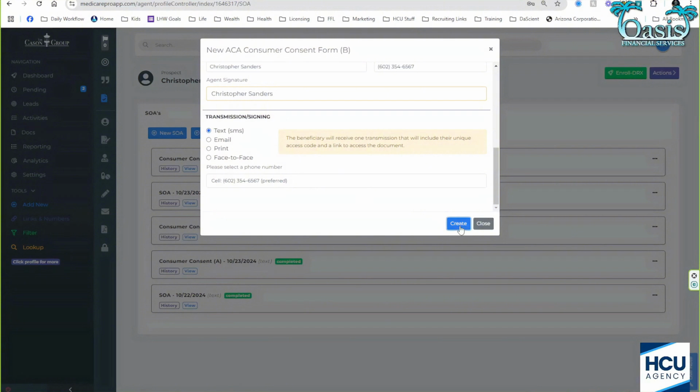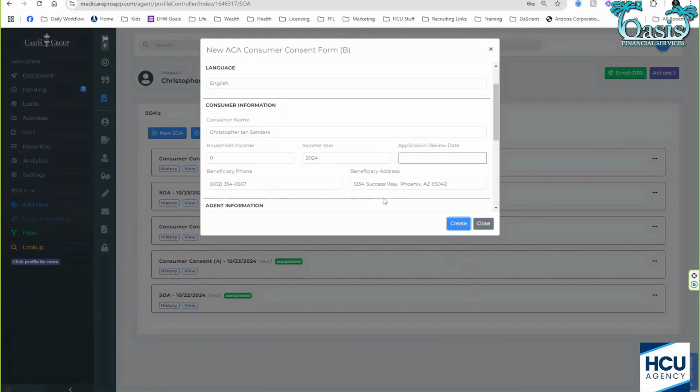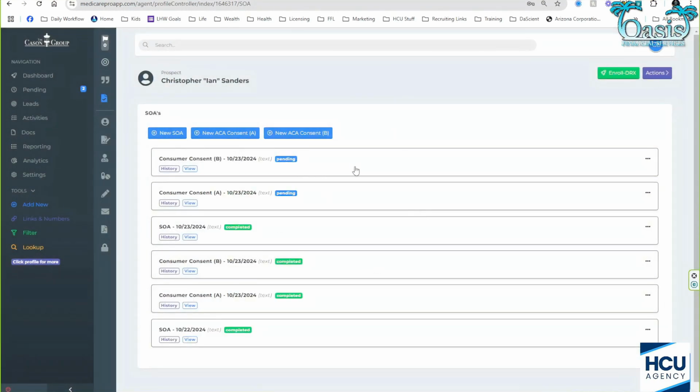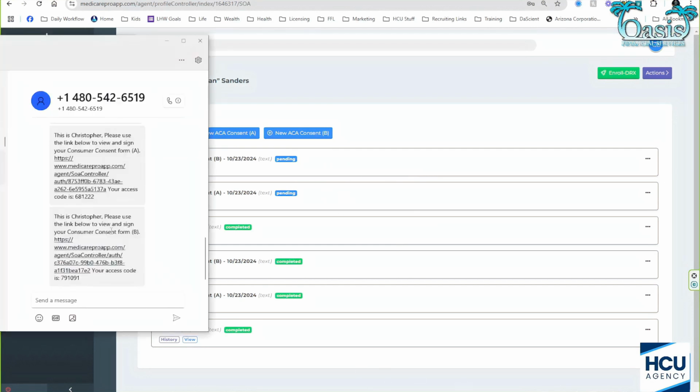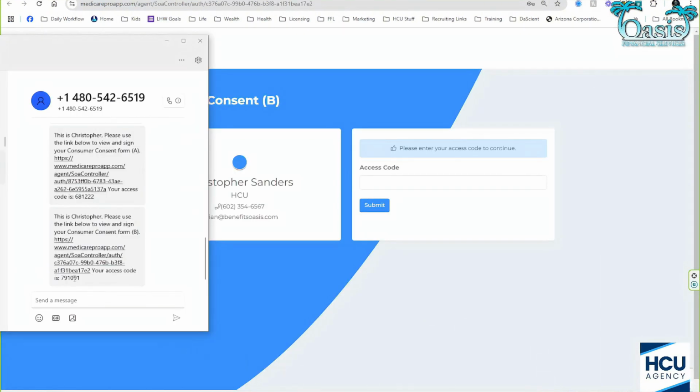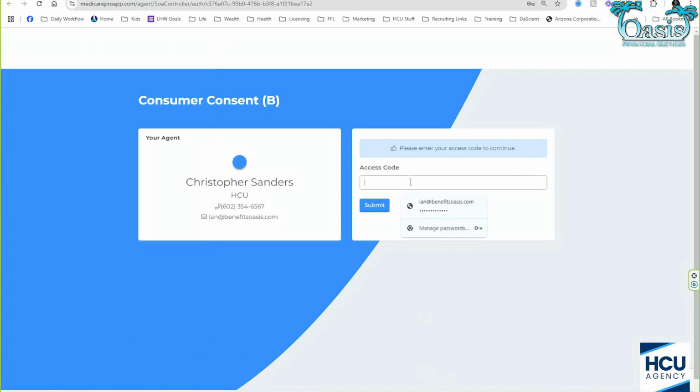Again, we're just going to do text. Application review date, so we're going to say that it's today. Sorry, that was one thing. So the day that they're going to review the application, that's the day that you put in. It's usually going to be the day of. And then you just click the link again, and the code is 7911091.